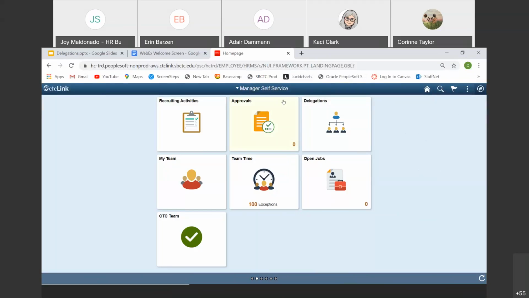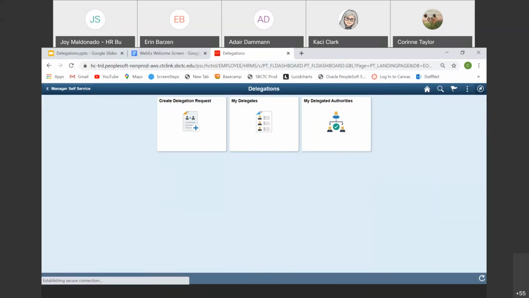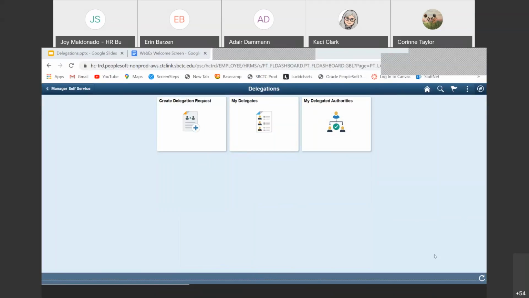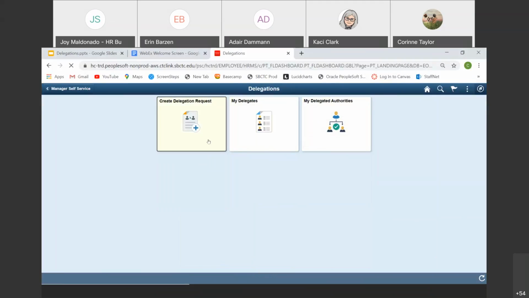So in Manager Self-Service, I'm going to choose the Delegations tile. And from there, we'll be able to see that three tiles display: create a delegation request, my delegates, and my delegated authorities. For this example, of course, we're going to create one, so we'll choose that tile.